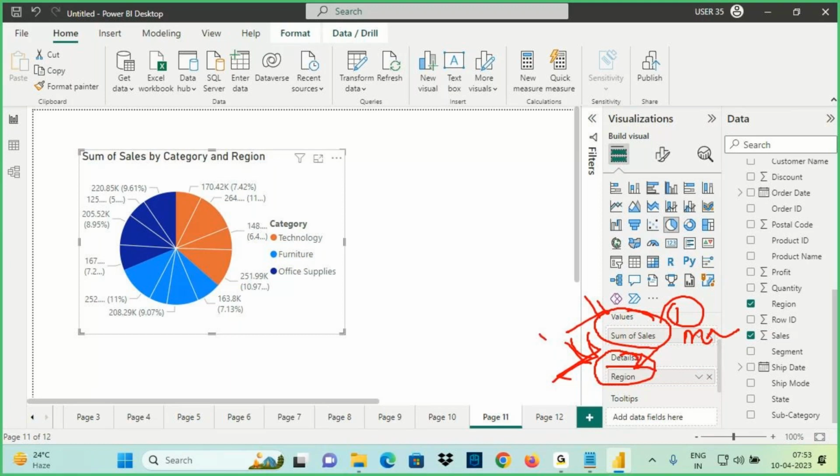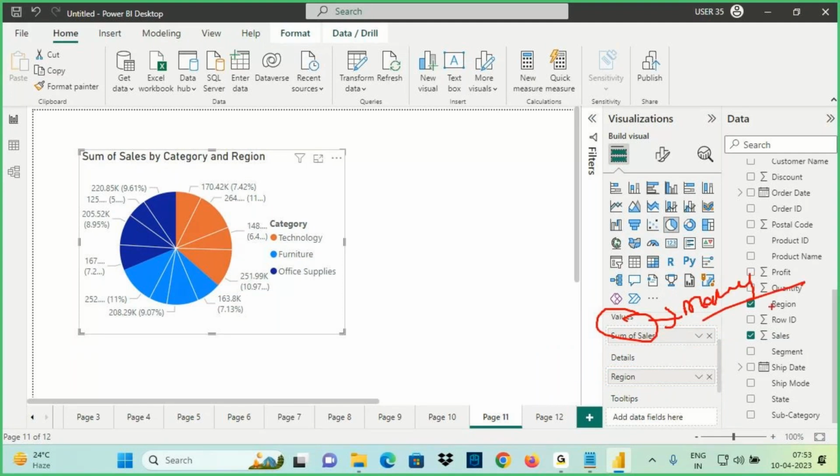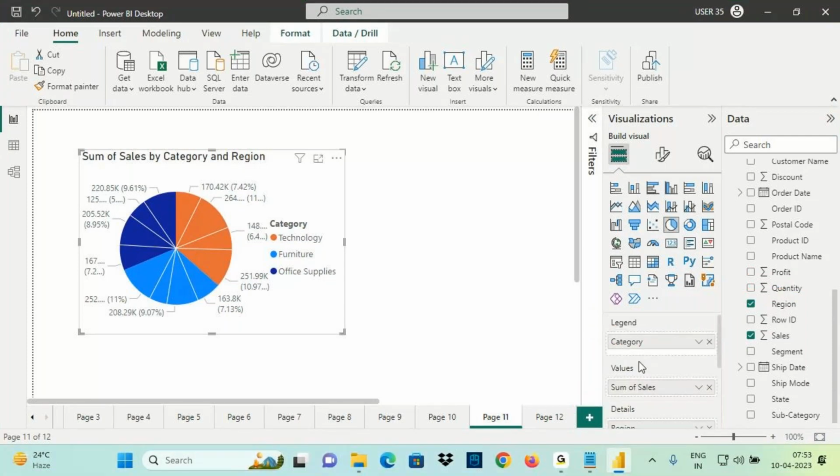You need to understand one point here. There will be dependencies between field wells also. It is not that values can always allow many fact columns. When can values allow many fact columns? When there is no dimension column in the details. When there is a dimension column in the details, values can allow only one. Okay, that we understand. Now where do we need to drag the profit?